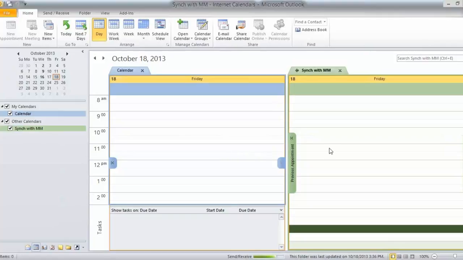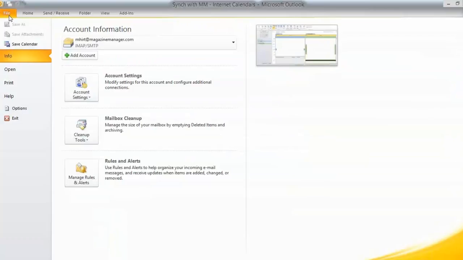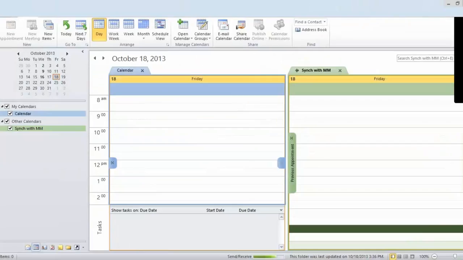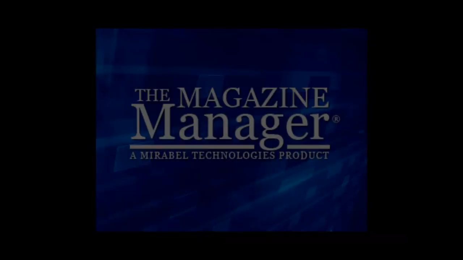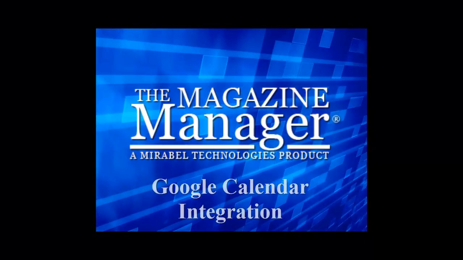But it is possible. It is definitely possible, but it's going to take a little bit of setup work, a little bit of time on your part to do that. So just to let you know, it's there, it's possible. That is something you're going to have to work with your internal IT staff to figure out the best way to implement. Google Calendar integration.